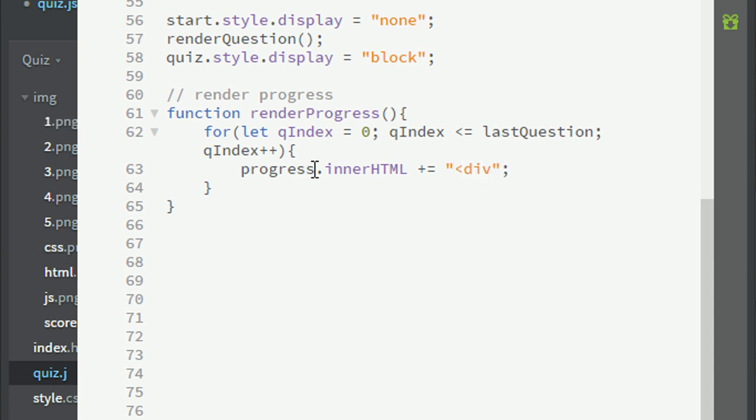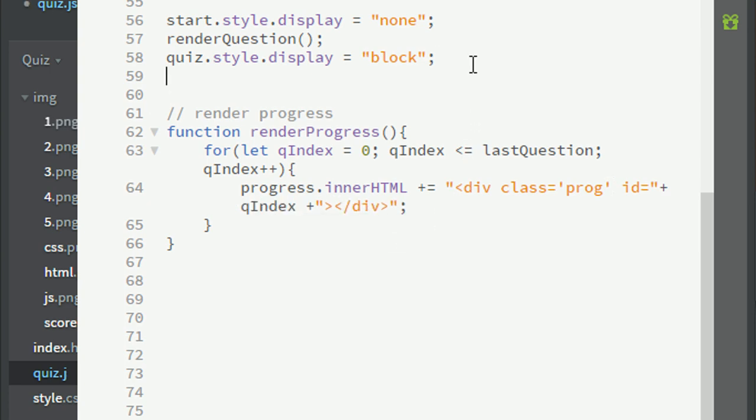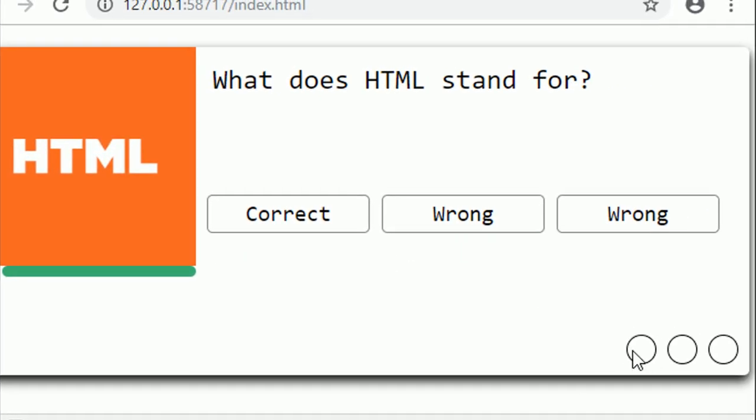So all the divs have the same class, which is prog. And then they have the IDs. The IDs start from 0. Now let's render the progress. Yep, you can see here we have 3 questions.